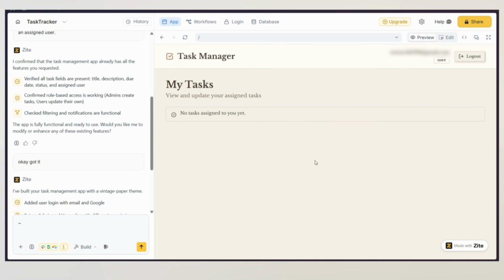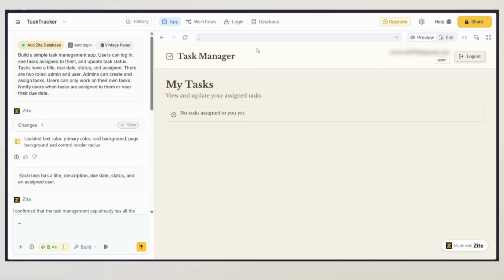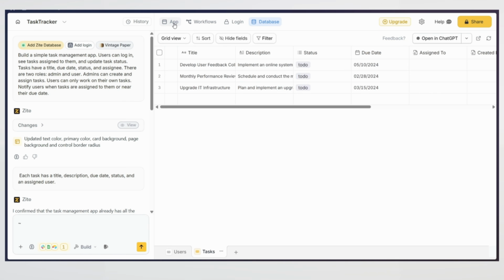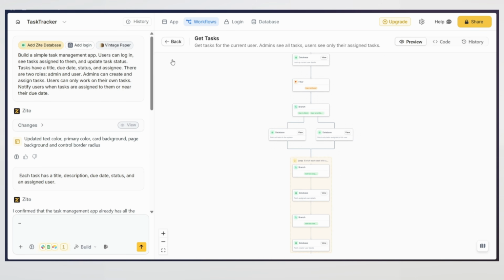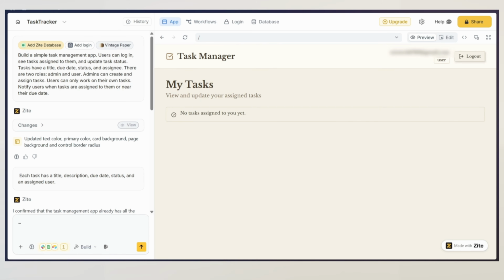On the UI side, everything is editable visually. I can adjust layouts, tweak components, and control how data is displayed without breaking the underlying logic. It feels closer to working in a design tool, but it's still backed by real data and real rules. What stands out is that all of these pieces are connected by default. The database feeds the app, triggers workflows, update data and send notifications. There's no point where I have to stop and decide which external service to bolt on next.